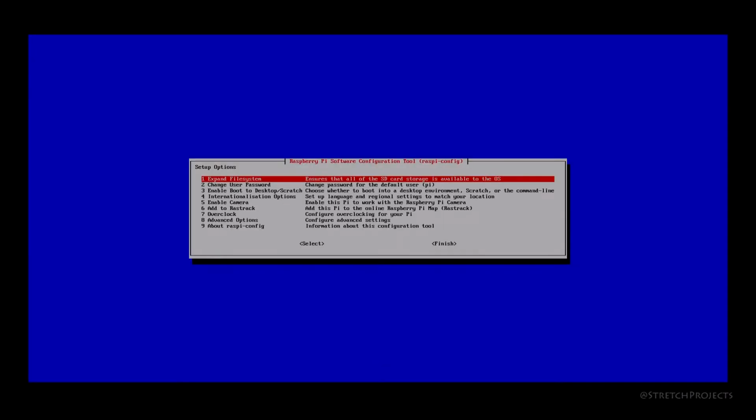So the next option is whether to enable boot to desktop or directly into Scratch. For my purposes, I'm going to keep this as being the command line. I don't want to boot directly into Scratch or directly to the desktop, but depending on your use case, you may want to do that. The next option is the internationalization options. This is just a matter of changing the language. Because this is already in the correct language for me, I'm going to leave this alone. But obviously, if you need to change this, you can use this option to change it.